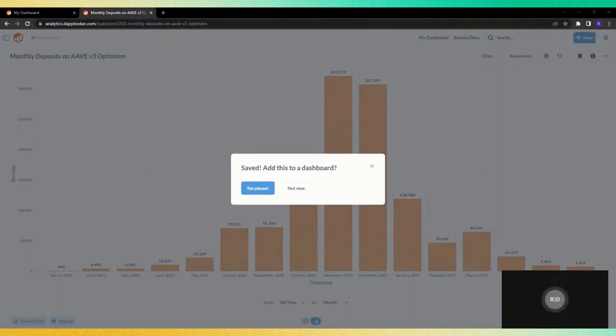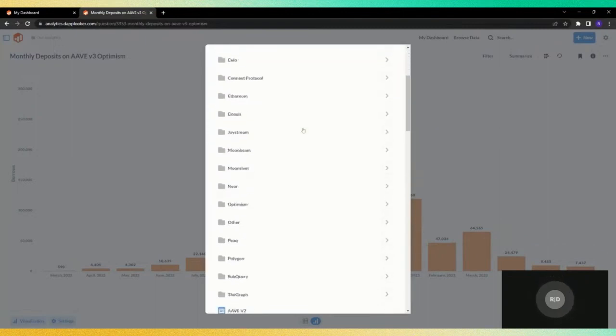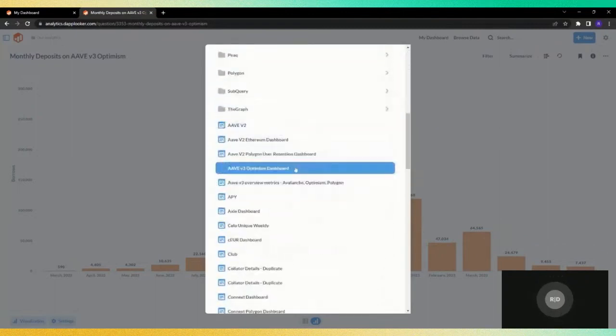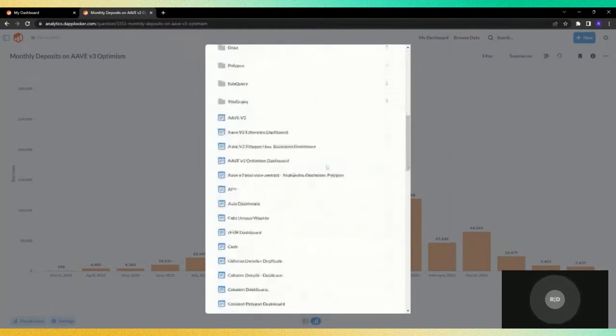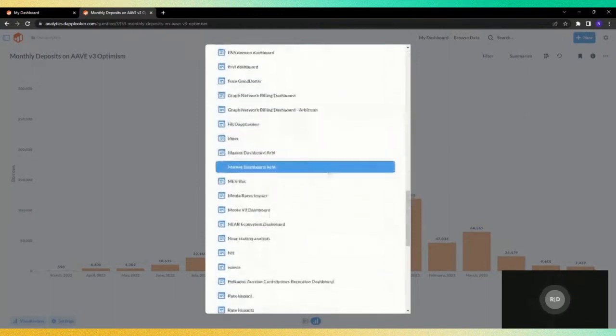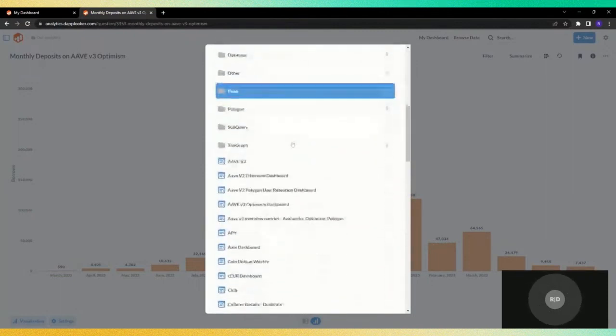As soon as I save the chart, we are greeted by the third section, that is, would you like to add this chart to a dashboard? So yeah, I select yes, please. I would like to add this chart to the dashboard. I select yes, and I can select the dashboard that I've already created, or I can create a new dashboard right away. Let me go ahead and show you how I can add this to an existing dashboard.